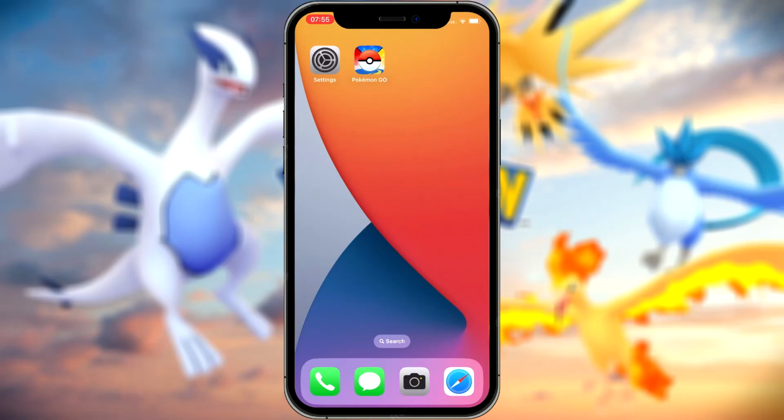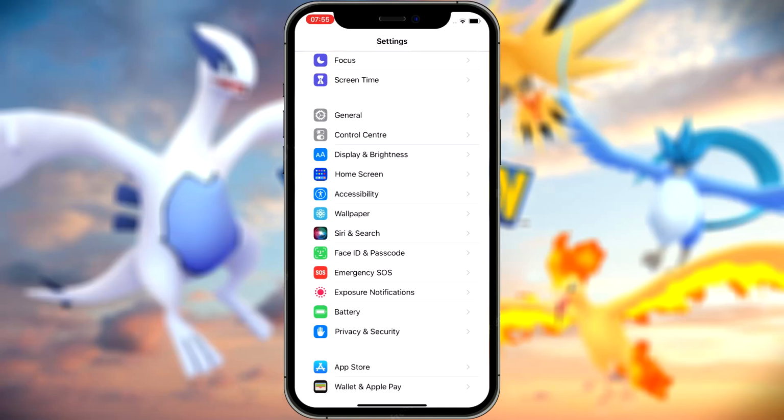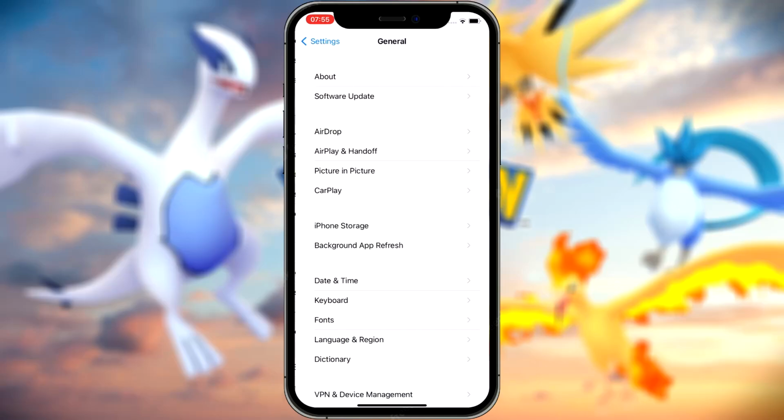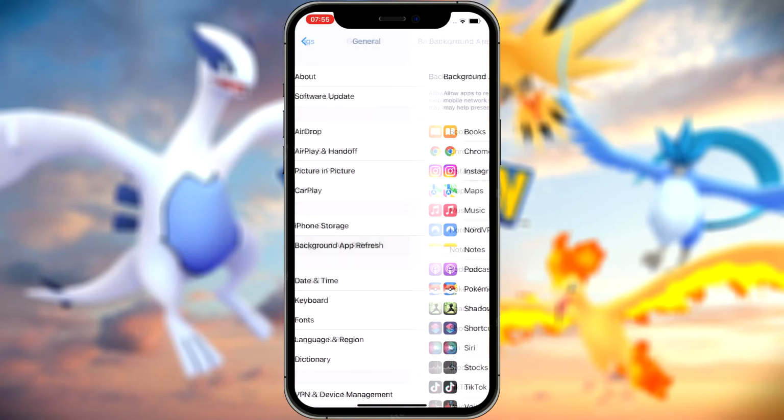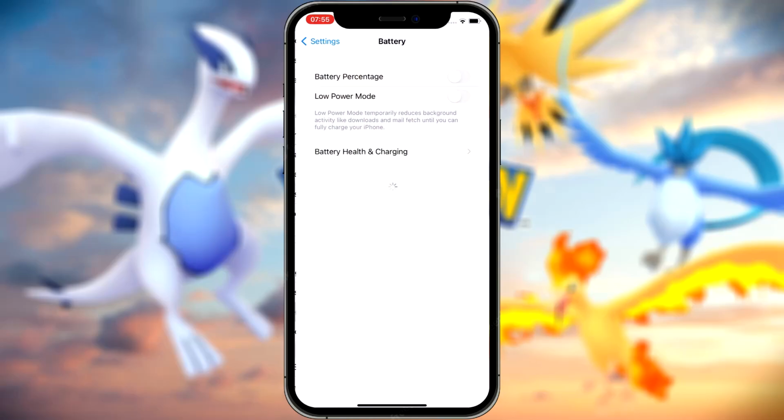I'll guide you through getting the Pokemon Go hack on your iPhone first, and then we'll talk about doing it on Android. For iPhones, let's make a few tweaks to your settings. Head to General in your settings and ensure that background app refresh is switched on for either Wi-Fi or both Wi-Fi and cellular data. After that, swing by the battery settings and turn off low power mode if it's on.